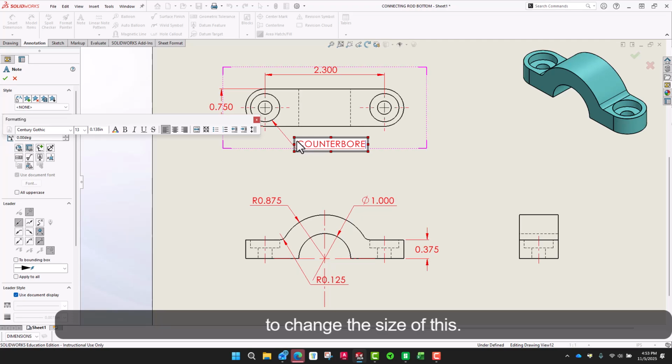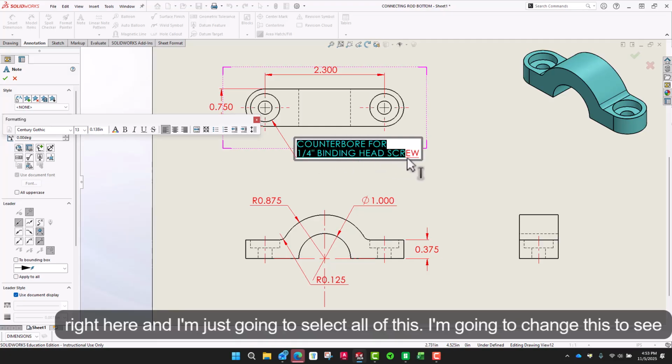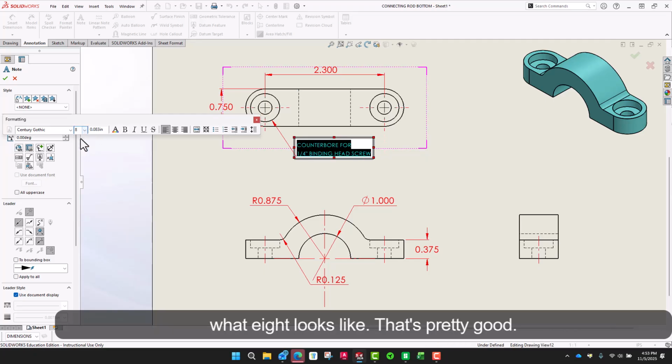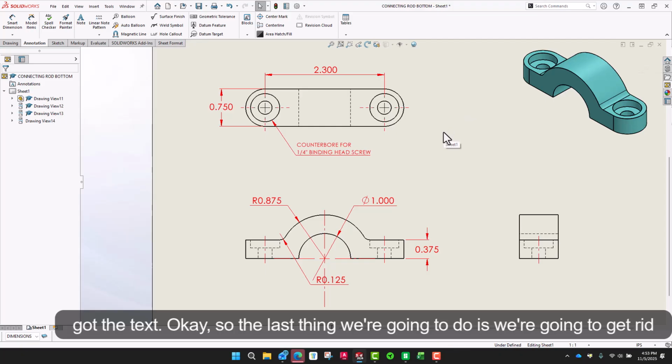We're going to change the size of this. Okay, I'm going to put my cursor right here and I'm just going to select all of this. I'm going to change this to see what 8 looks like. That's pretty good. I'm going to press the check mark here to get out of that. And I got the text.